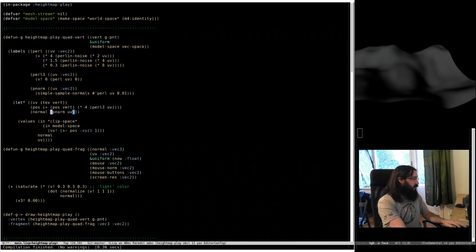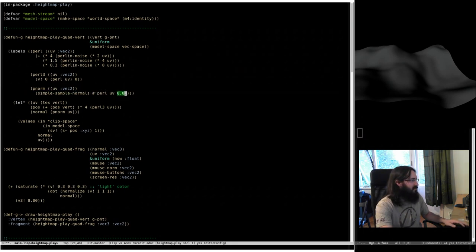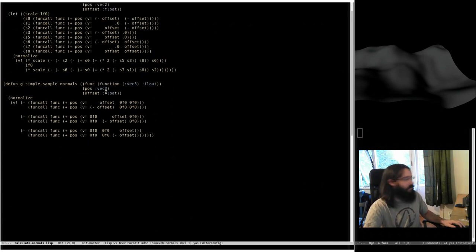And so this function has to create a normal for us to use. The way it does that is it takes our function that we've been creating up here and passes it to this function here, simple sample normals, along with the current UV position, because it's got to call this with something, and a distance. And I'll show what this does. What it does is it calls our Perlin noise function at all the places surrounding the UV.